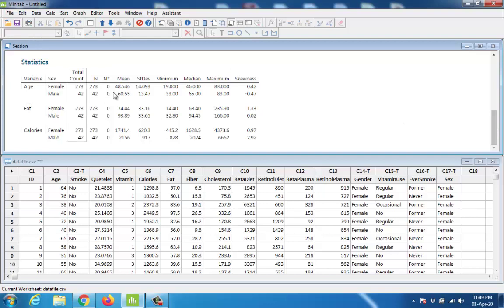Just concentrate on the output. First of all, it is the descriptive statistics for age, fat and calories. The descriptive statistics for age is given separately for females and males. Similarly, the descriptive stat for fat is given separately for male and female, and the calories for male and female separately. For example, let us just describe it. How can you interpret these results?